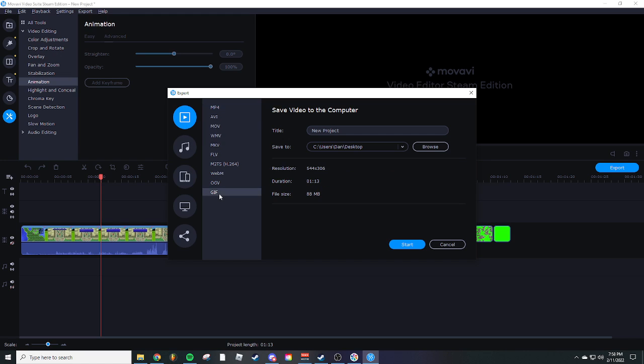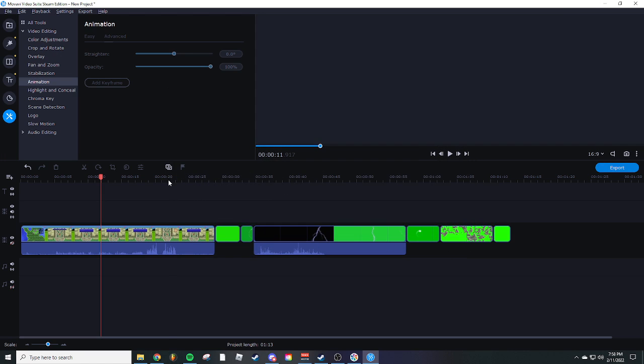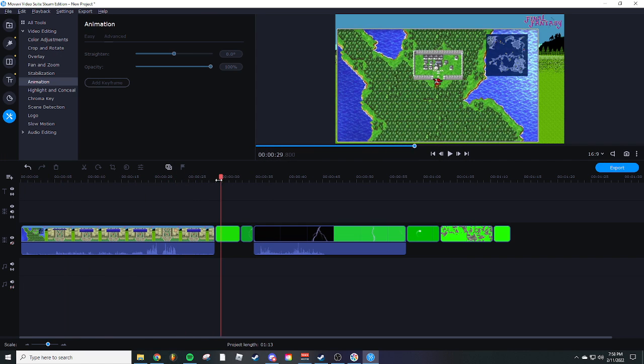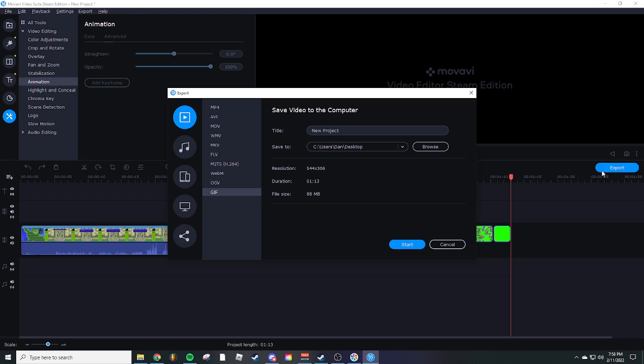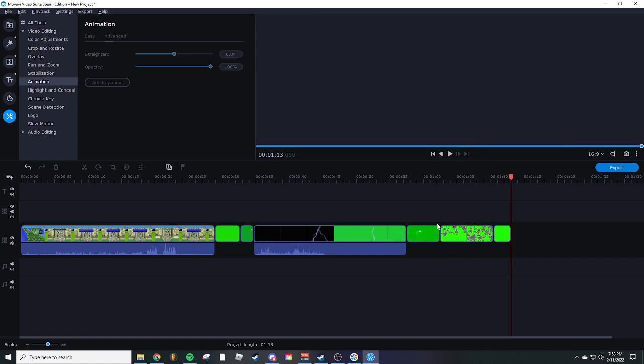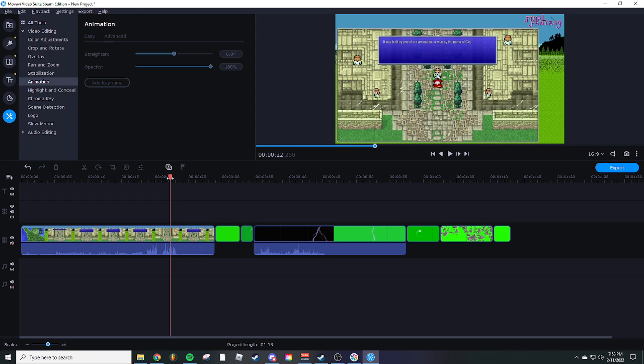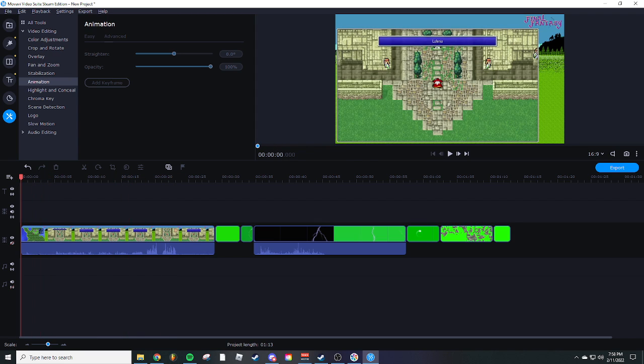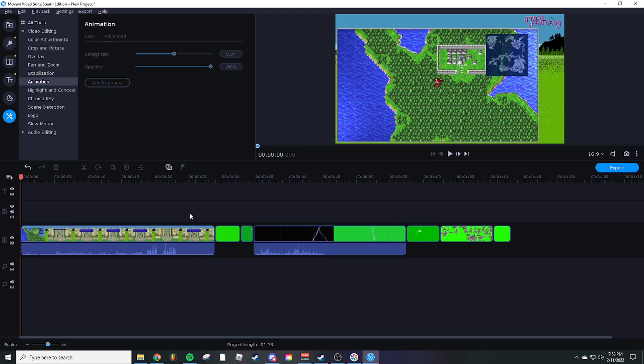You could make your own GIFs in here, which I have done multiple times. Hypothetically, if you wanted this entire thing here to be a GIF, you can just export this as a GIF, and bam, you've got a GIF. The only thing is that this software doesn't, like something like Adobe Premiere, embed the thing with layers when you export.